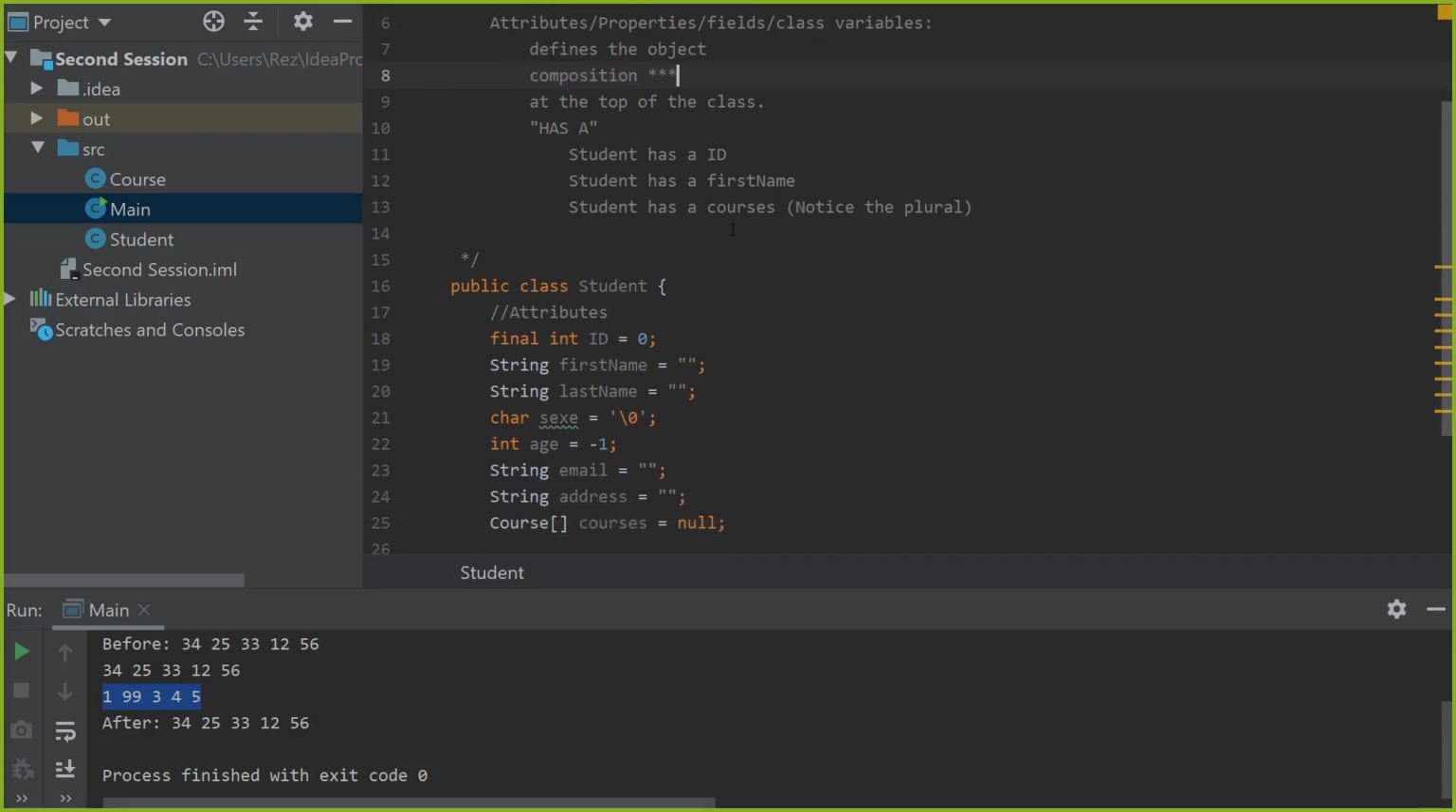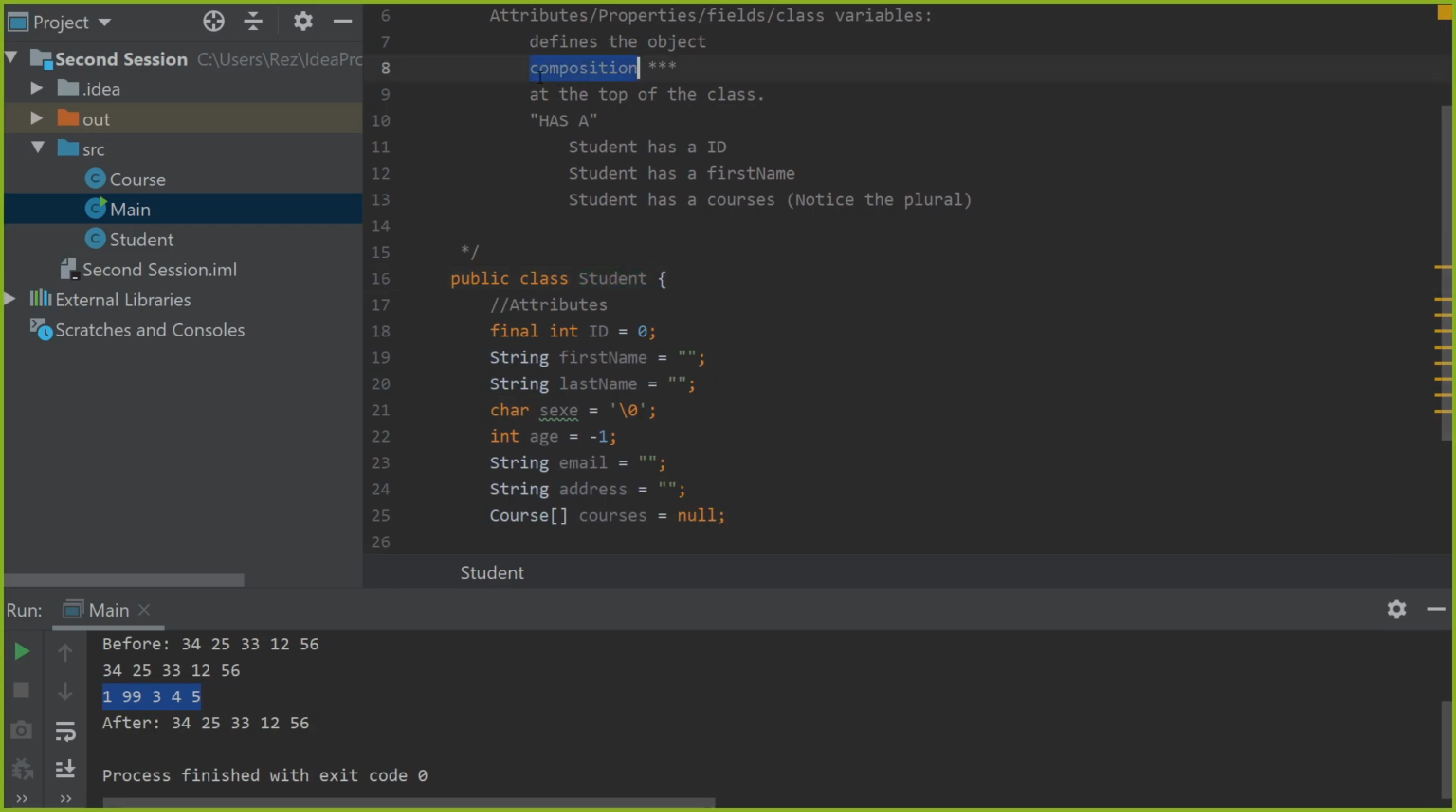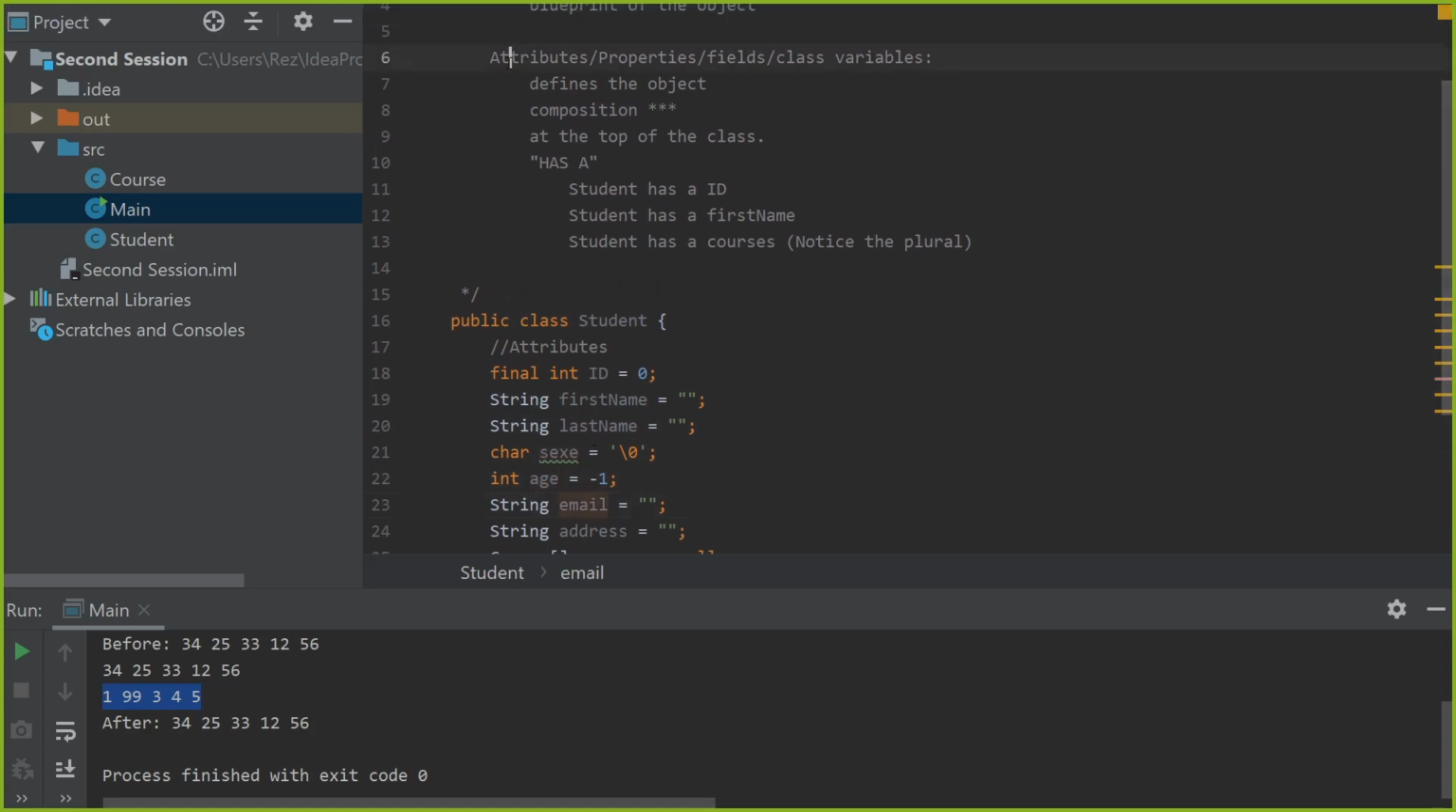So again, notice that a student is composed of ID, first name, last name, sex, age, email. And again, I'm putting all of these synonyms or all of these terms because you're going to see it in the workplace. And again, terminology is going to be a key factor to making you into a professional. If you could talk the talk is when you become whoever you want to become.